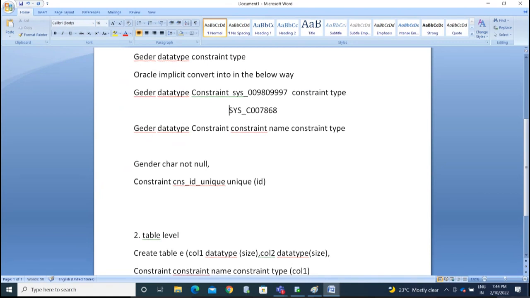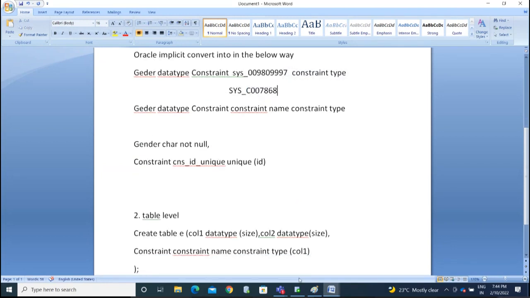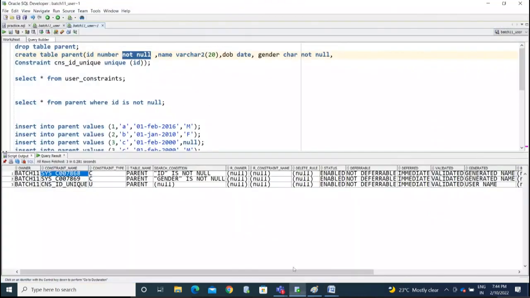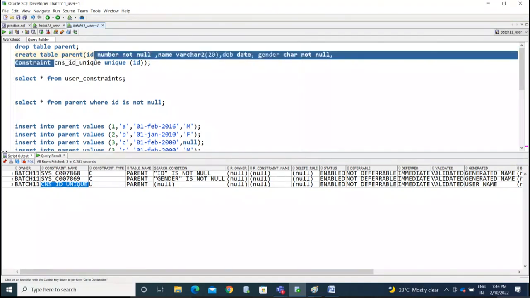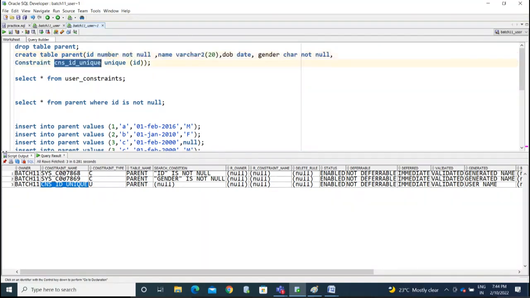Okay, see another condition. We provided our own name here. Constraint name, see here, cns underscore id underscore unique. So I provided a name for my child, and that child name is displayed as is. If you haven't provided any name for your child, the government creates some Aadhaar number and a name by default.